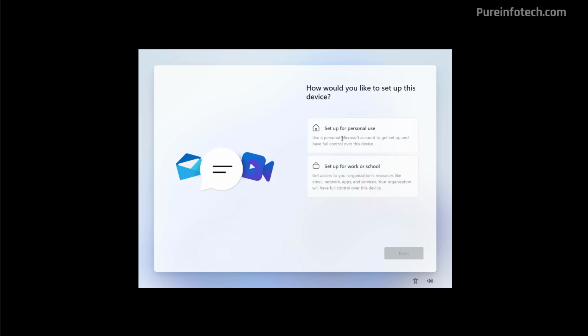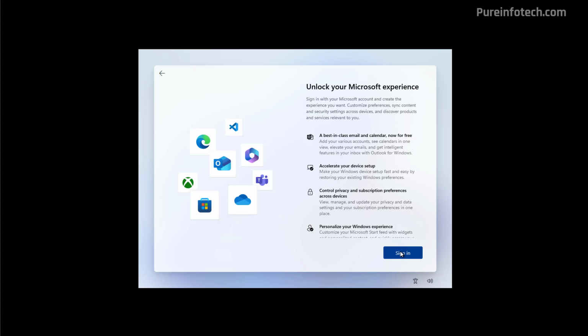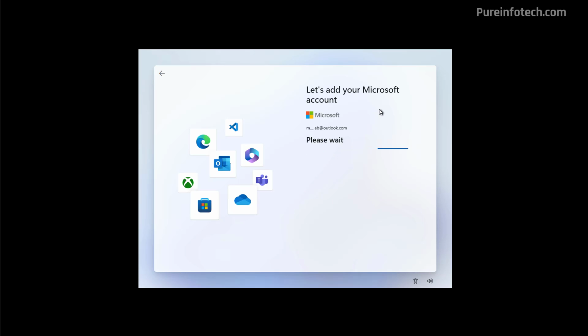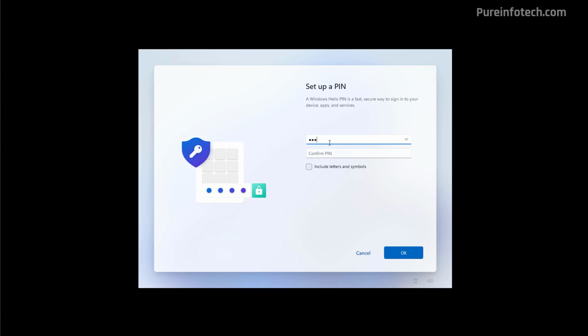Now we're going to select the setup for personal use. This option is only available on Windows 11 Pro, not Windows 11 Home, and then select Next. Now click the Sign In button. Confirm your Microsoft account. And now we're going to create a PIN. Now click the OK button.